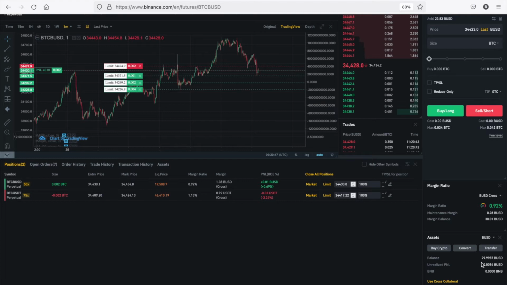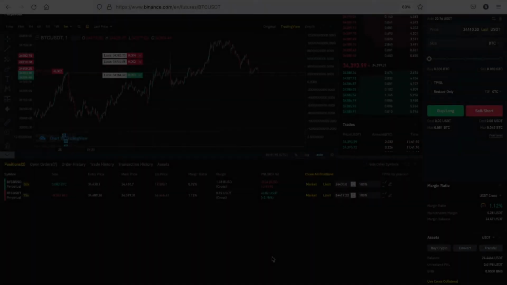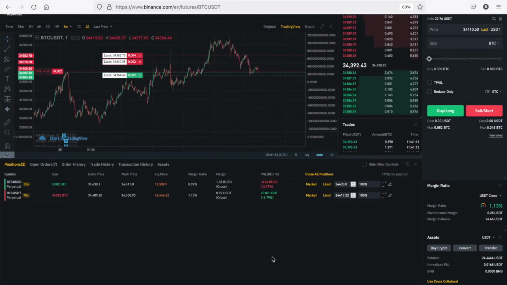Currently I am looking at my BUSD balance. Based on my BUSD balance I can also see the margin that my position had used, and I can see my margin ratio. The margin ratios are different for BUSD and USDT positions, because I had a slightly different balance for each. I had around 30 BUSD and around 24 USDT. Note how the asset screen has switched now to USDT, as I selected the BTC USDT position.